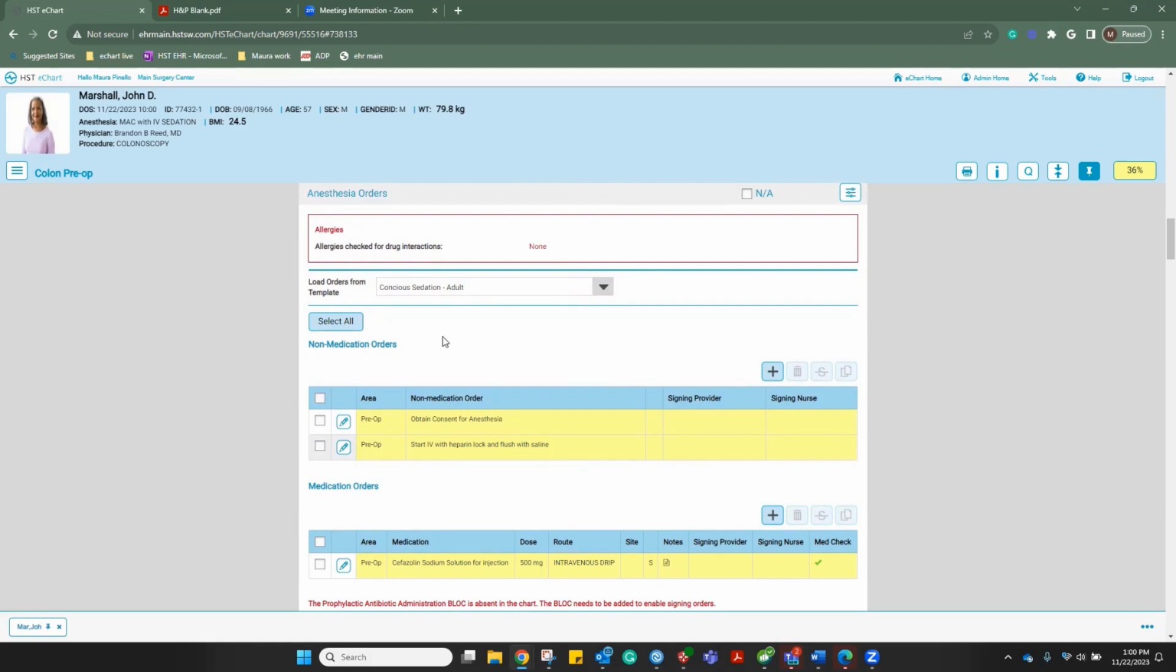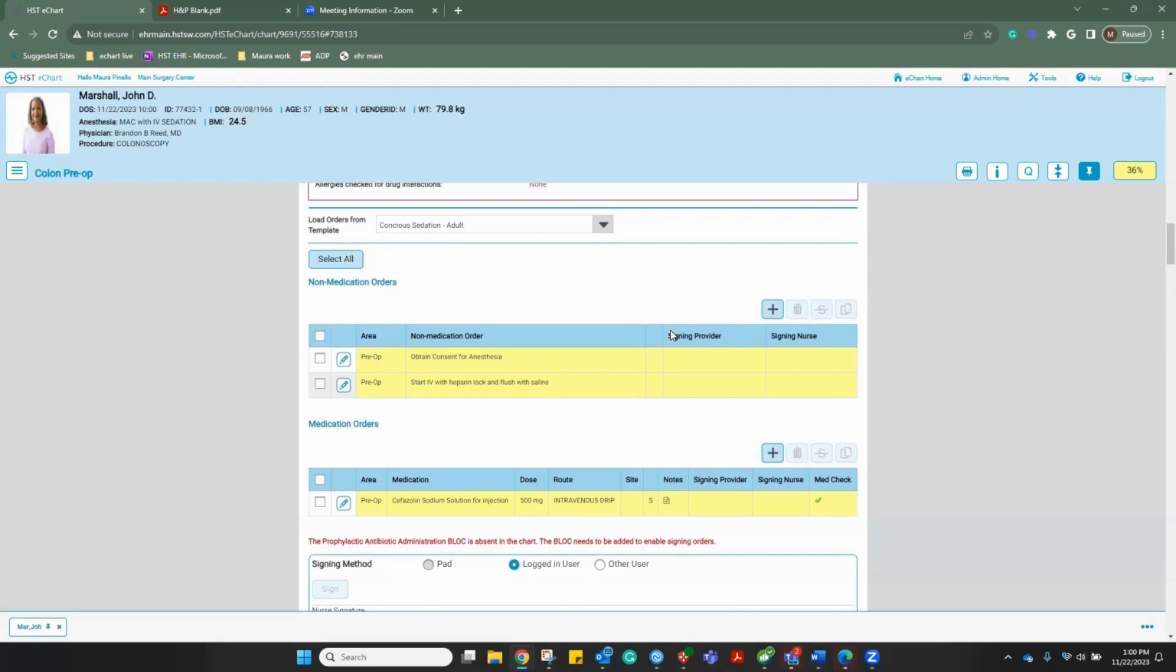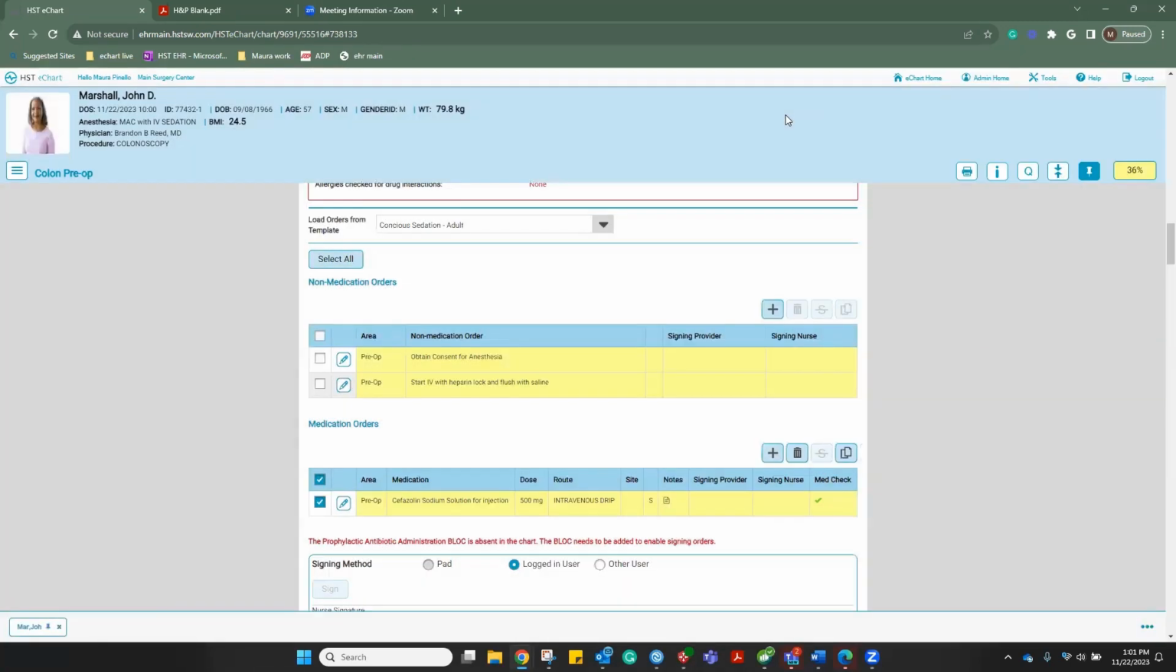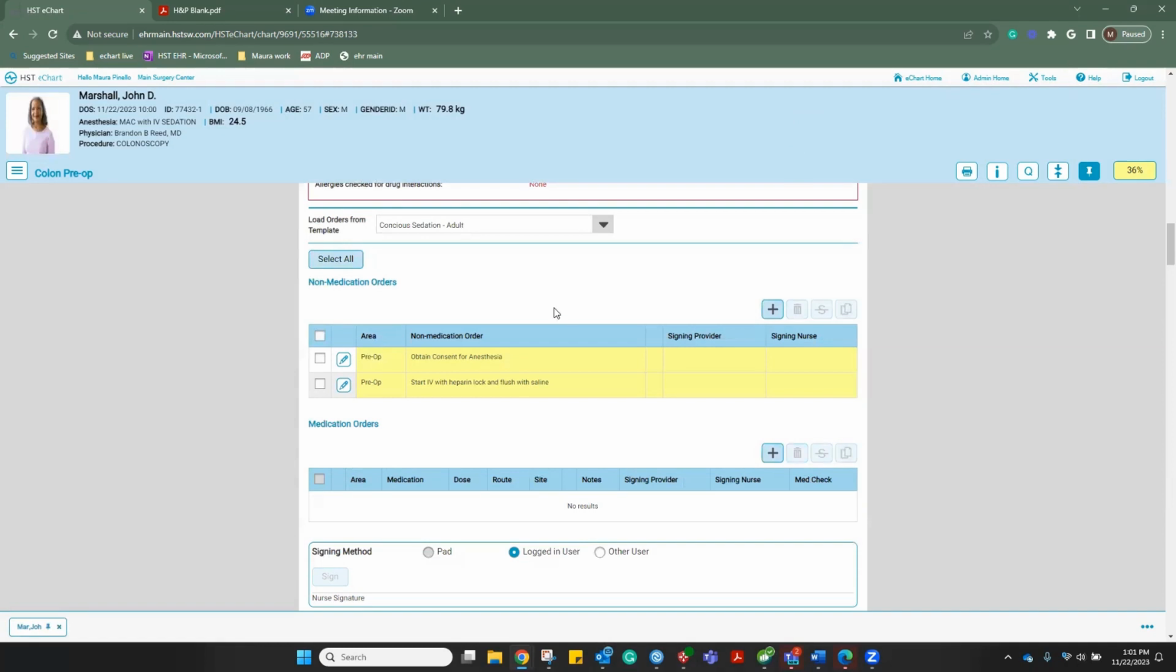If this patient is having conscious sedation, the orders will be associated with conscious sedation. If it is a general or regional or local, you will have different order sets for different anesthesia types. Occasionally, you'll have a medication order that's a prophylactic antibiotic. And this is clearly telling you that you have to have a prophylactic antibiotic administration block in the chart as well. We're going to just delete this order because this physician does not require a prophylactic antibiotic.